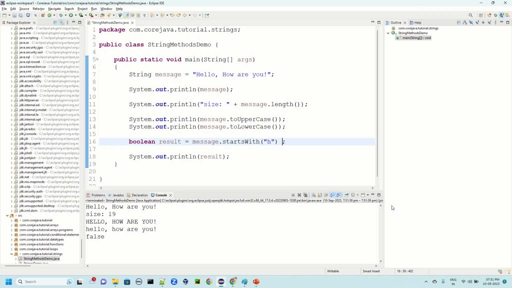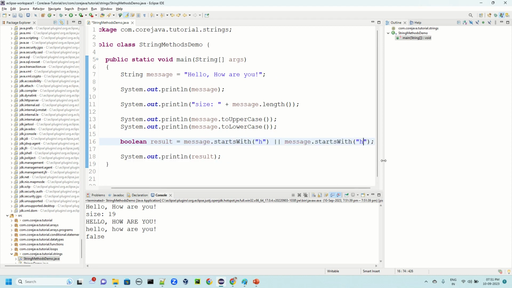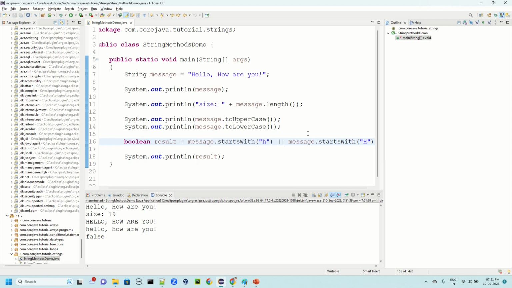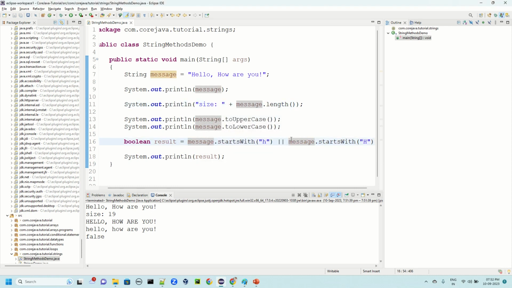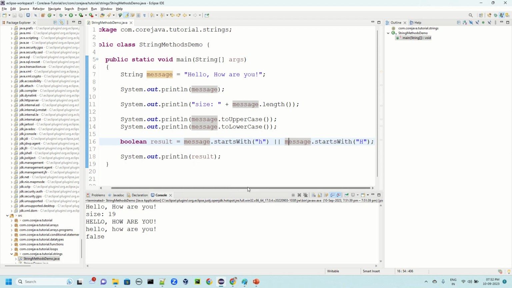So in that case, what you can do, suppose you don't want it to be case sensitive, I mean, either small h or capital H, we are okay. In that case, you can use logical OR, because if at least one is true, then it is true. So that is how the logical OR works. And the result for logical OR also is Boolean only. So that's why we are okay. Now let's run this. You can see it is true because though it did not start with small h, it started with capital H. So either of the conditions is true, that's why it is true.